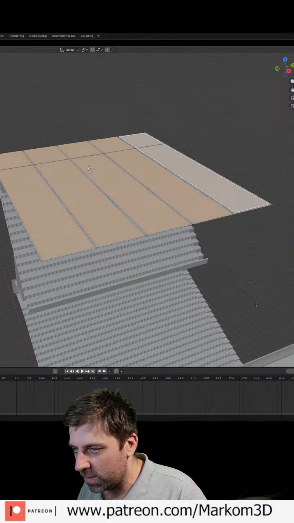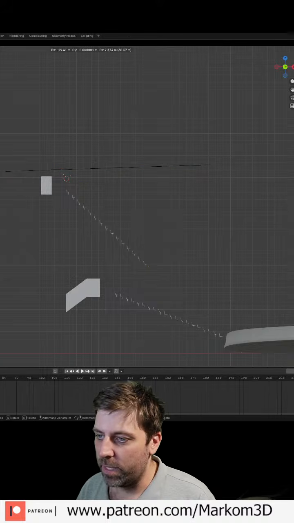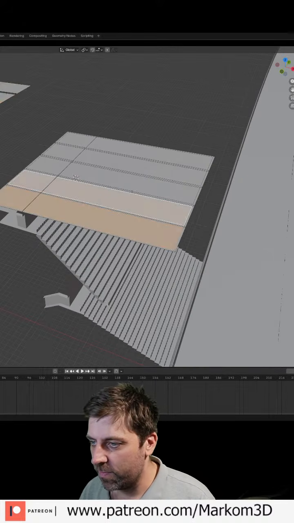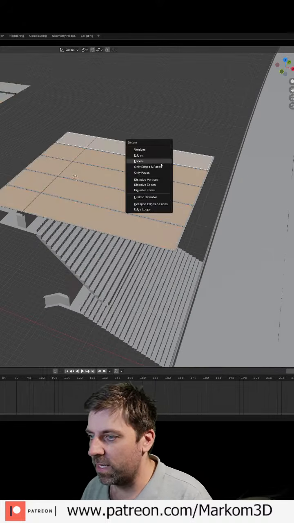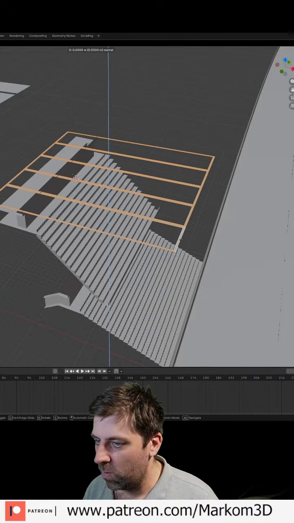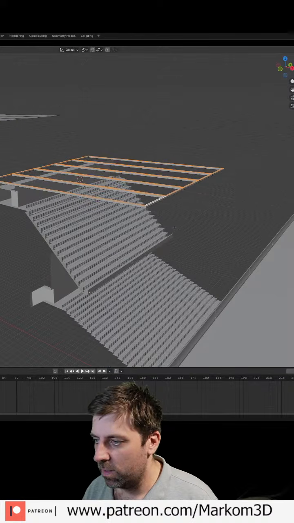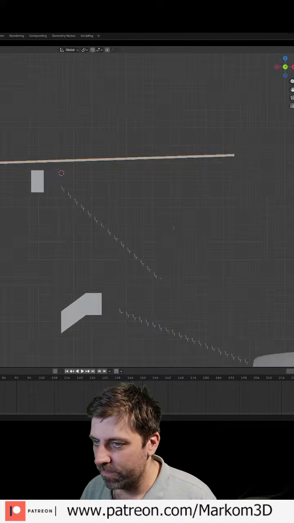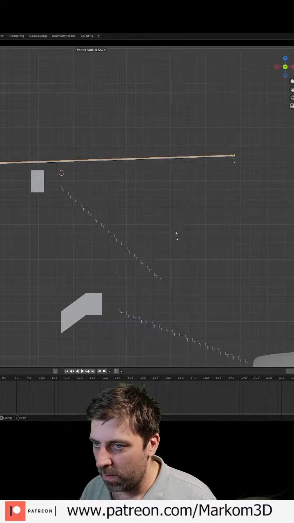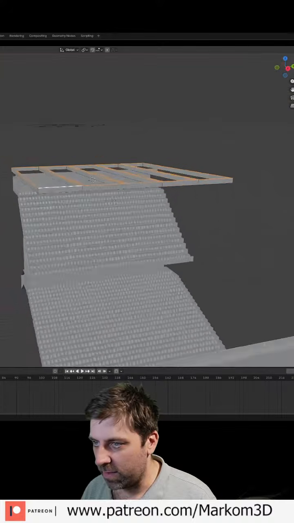All right, let's go something along these lines. And then I'm going to go Shift D. Move them off. Here, here, here. Delete faces. Then I can select this. E. 0.25. Something like that. Okay.